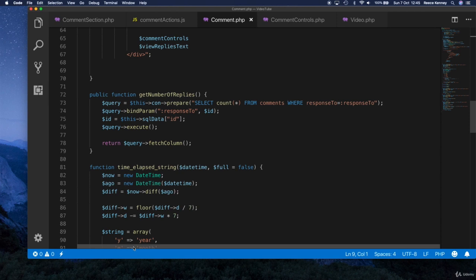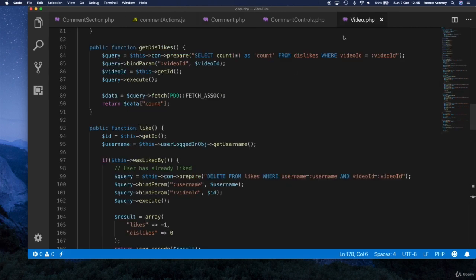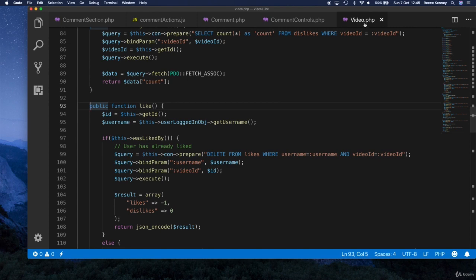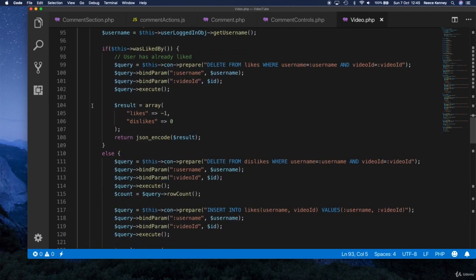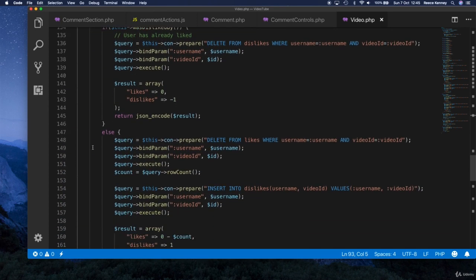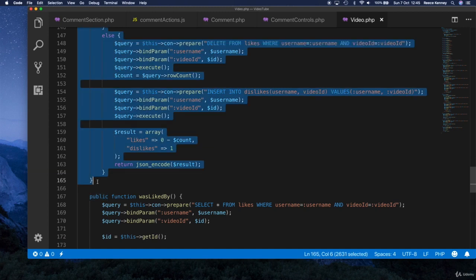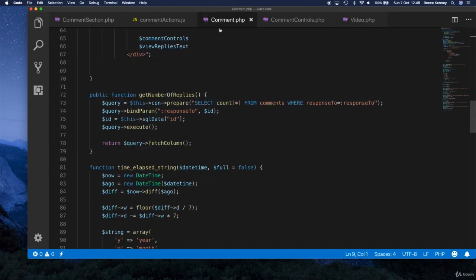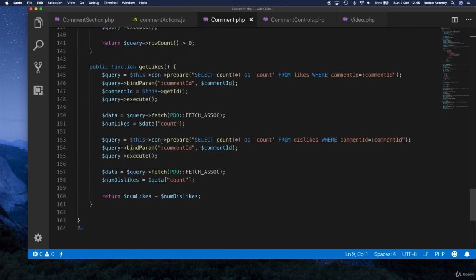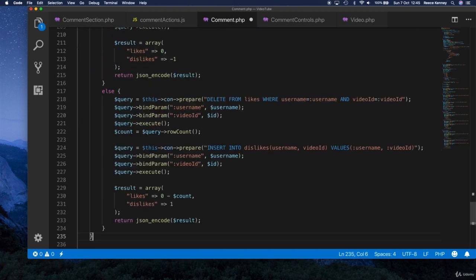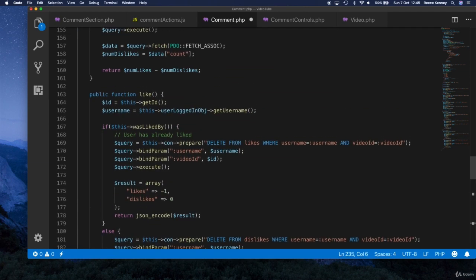But what we're going to do is take it from the video.php class because the functions are going to be very, very similar to our like and dislike functions in the video classes. So go to video.php and copy the like function, but also the dislike function, all right? So copying both of them, copy that. Go back to comment.php and scroll down and we'll just add it down here. And then we'll just make some changes here.